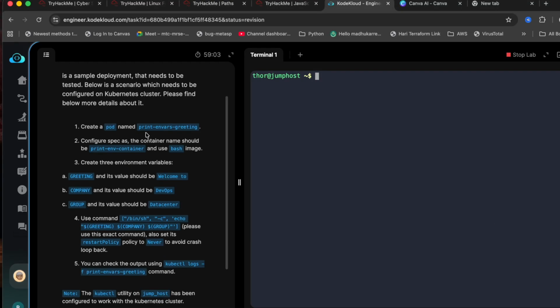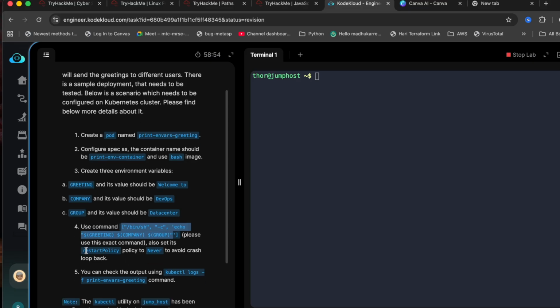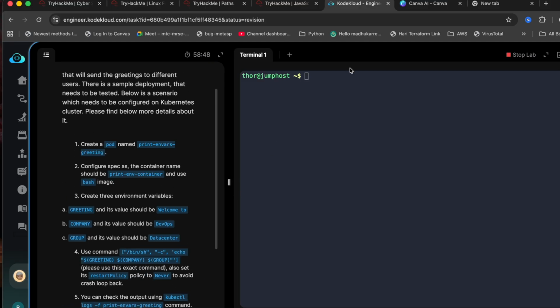In this task, we need to create this pod with these environment variables, and then we are going to print them. And then we need to set up this restart policy to never. I'll explain why we need to set this to never. So let's get the skeleton of a pod.